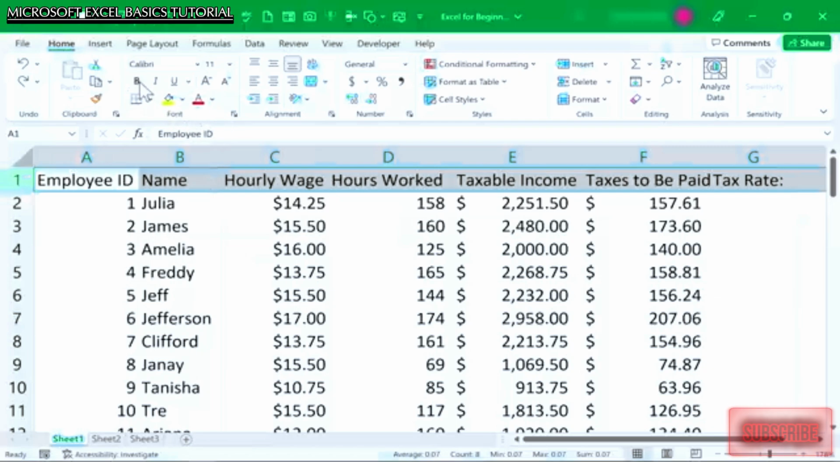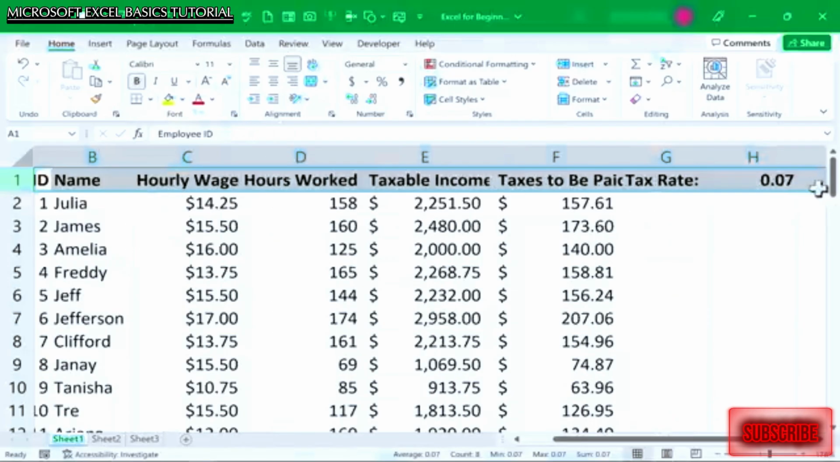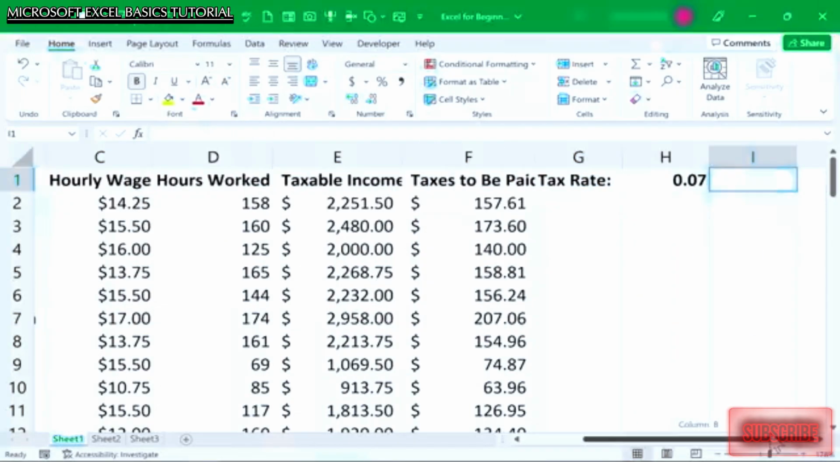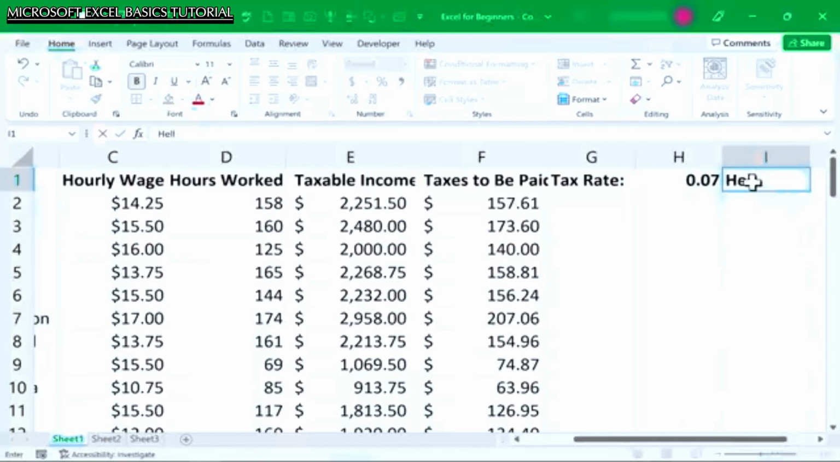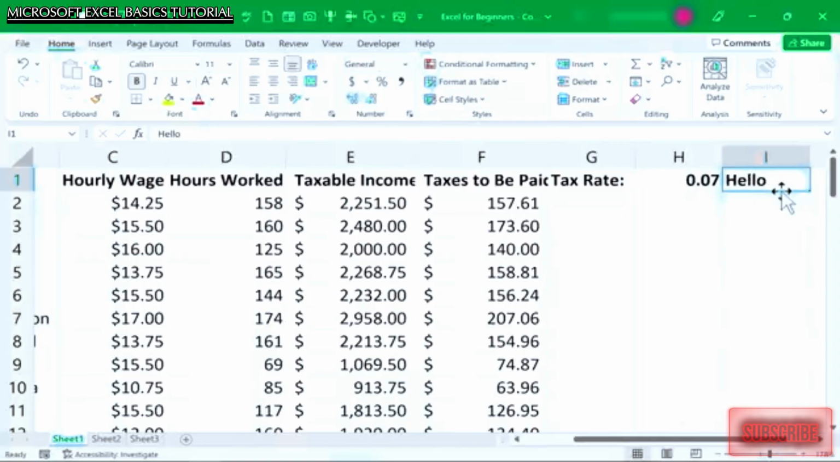In the font group, I'll just click on this bold symbol. Now that entire row is bolded. And if I were to go to, let's say, cell I1, and if I type something there, you can see that it comes in bold, formatted just like the rest of this row.